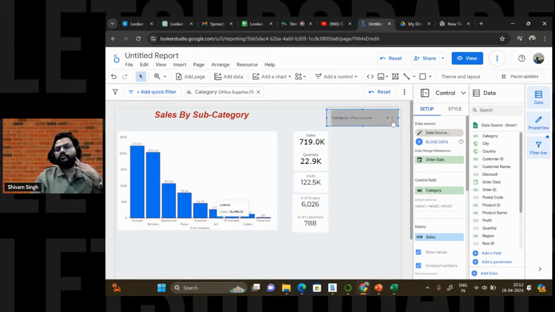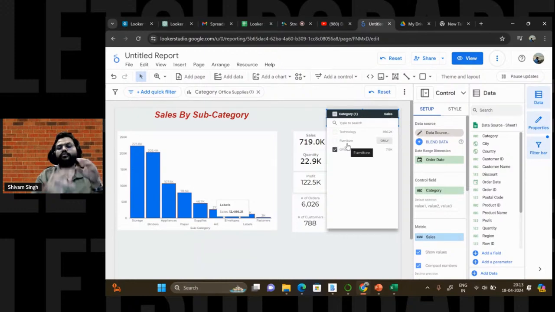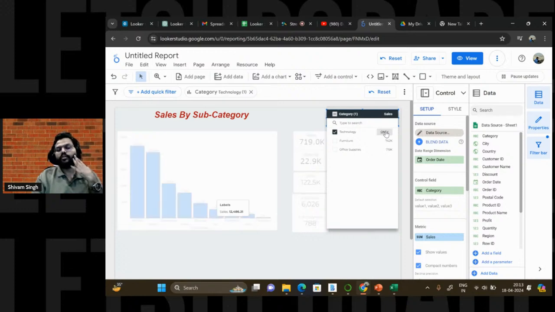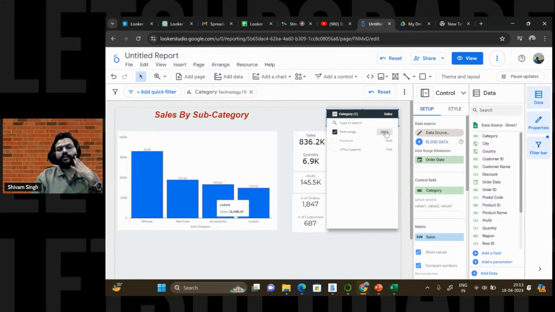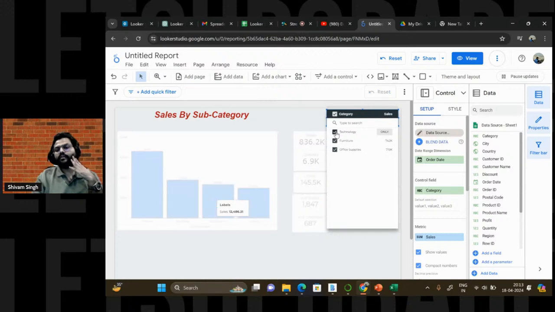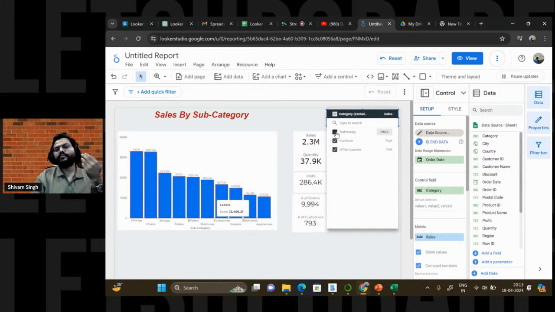Similarly, you can go on to any other category. If you choose furniture, you'll get only chairs, tables, and all these names over here. And if you choose technology, then you'll get the subcategories of technology, like phones, machines, accessories, and copiers. So this is how, guys, you can add filters in your report.